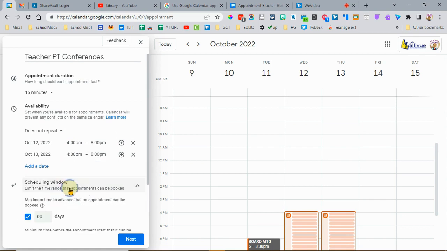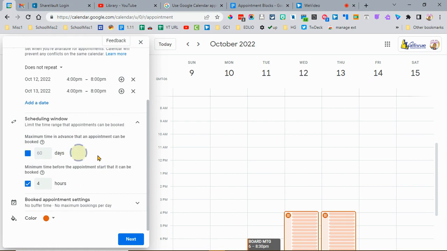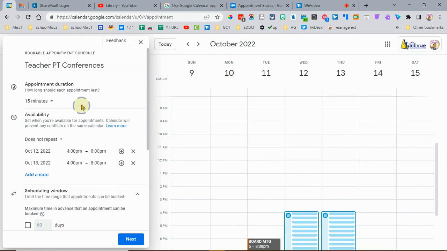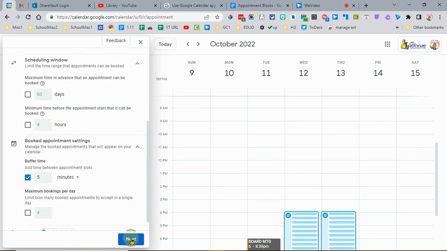There's a scheduling window. I'm not going to worry about that. And I'm also not going to worry about the minimum time before a meeting that they can book with me. I do want to set a buffer time. I'm going to set a buffer of 5 minutes between appointments. I'm not going to care about the maximum bookings per day. And you can change the color of your calendar. It looks good so far, so I will click next.